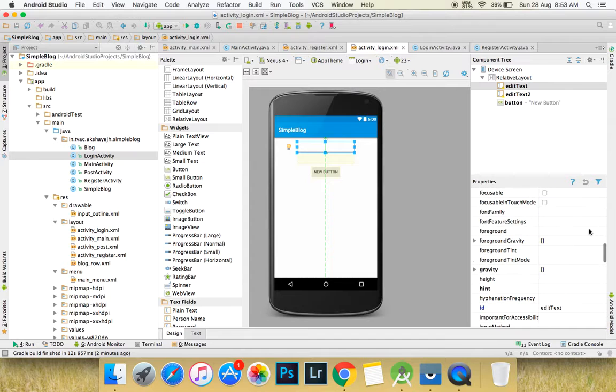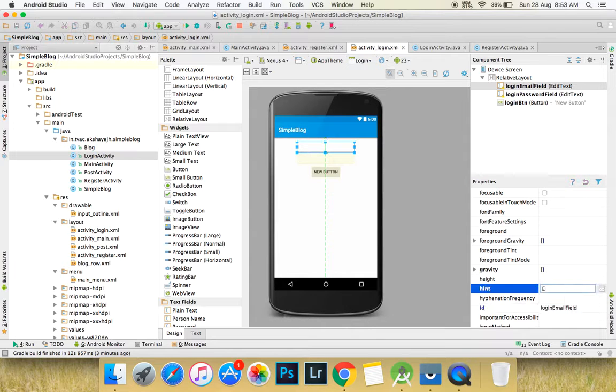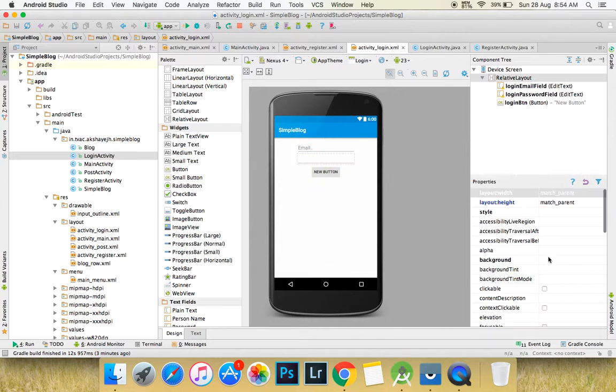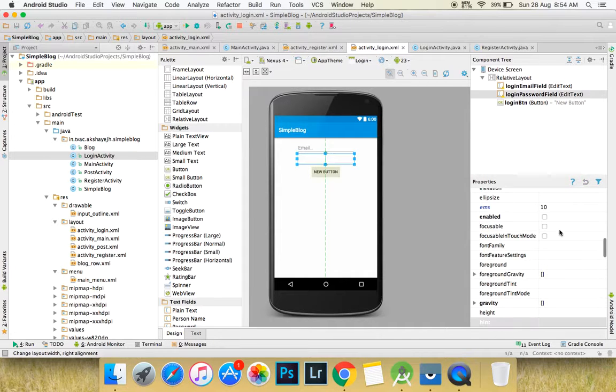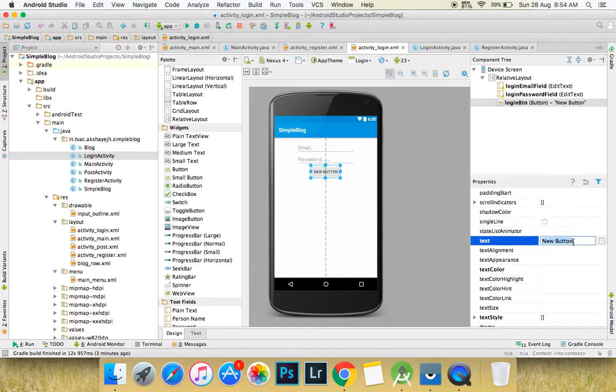For this I'm going to change the ID to login email field, and for this one I'm going to change it to login password field. All right, the next step is also the ID for this one. This is going to be the login button, and I'm going to add hints for these over here. So this is going to be email, and this is going to be password. And lastly, the text for this one is going to be login.